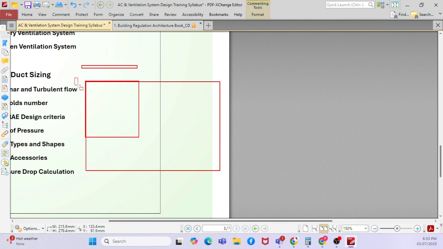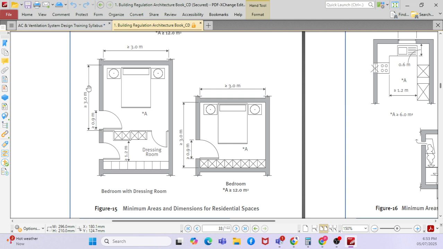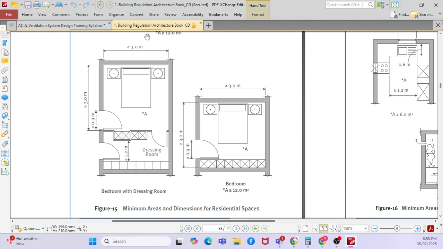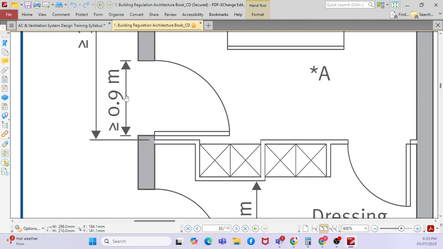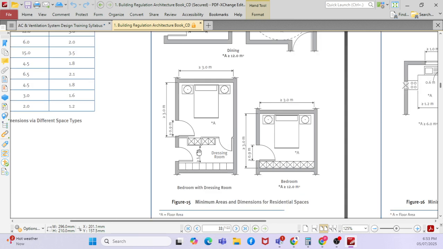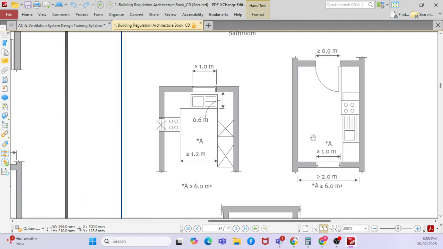And the length of the building will be based on this dimension, 3 meters. So 3 meters by 3 meters. Correct. So like that, the architect will plot everything. He will start planning the design. So he will plot everything based on the regulations. See, the door width should be 0.9 meter. And if you have a dressing room, what is the minimum distance? 1.2 meters. So each and every dimension is given here to follow.